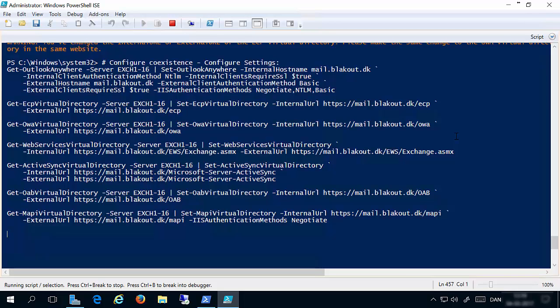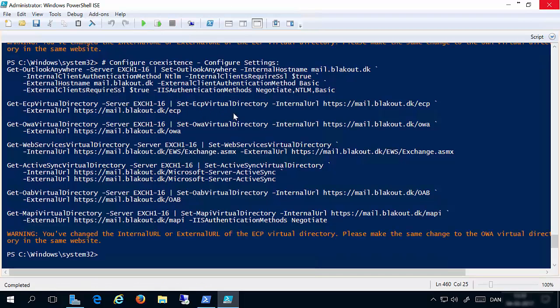So let the command run, and I will pause the recording meanwhile and return after it has finished. So the command was finished. The only warning we got was this one here, that we have changed the URL for the Exchange Control Panel, so we also have to do it on the Outlook Web Access, and we have actually done that with the same command, so everything is fine.